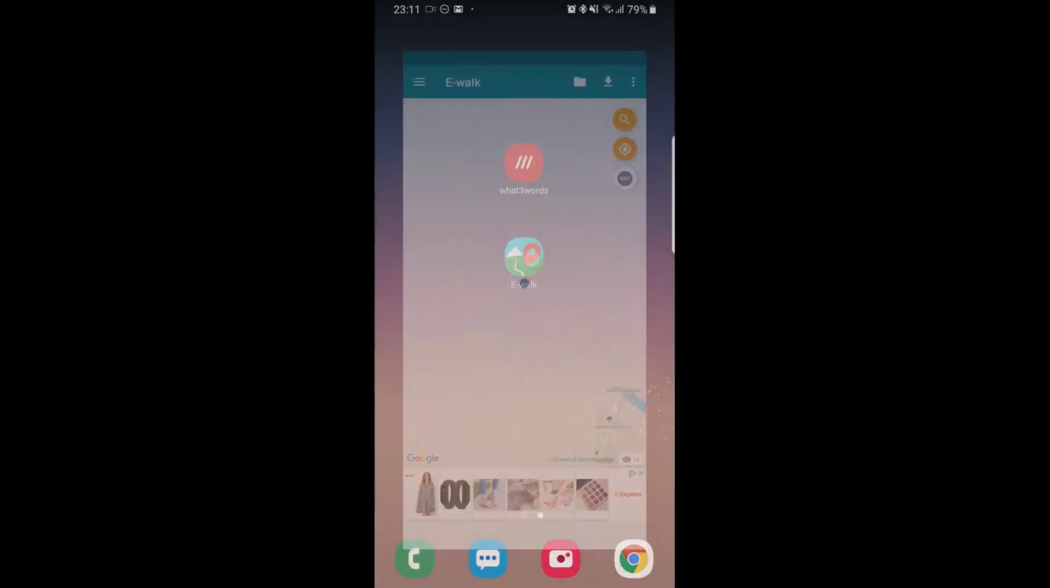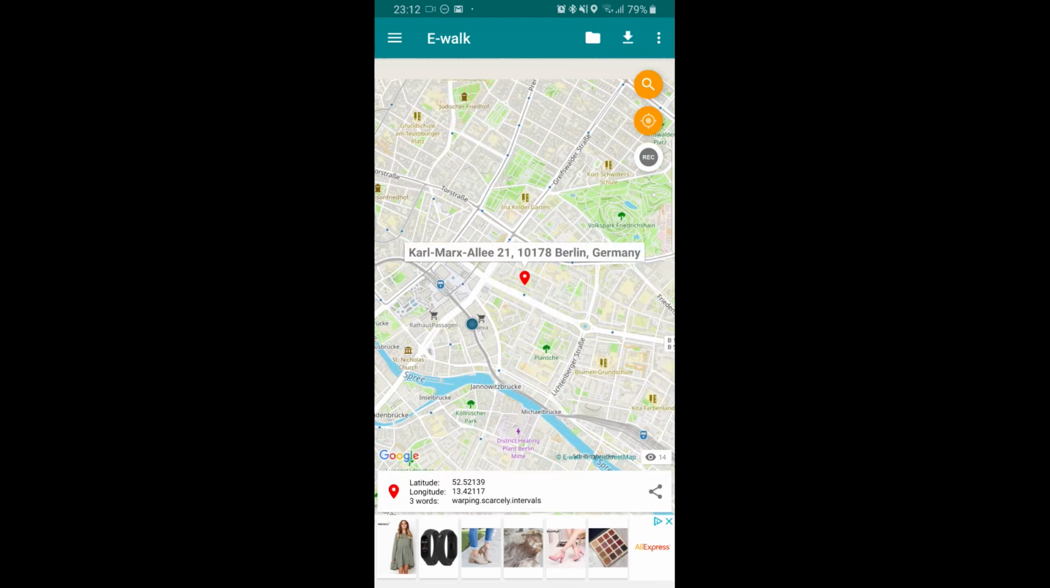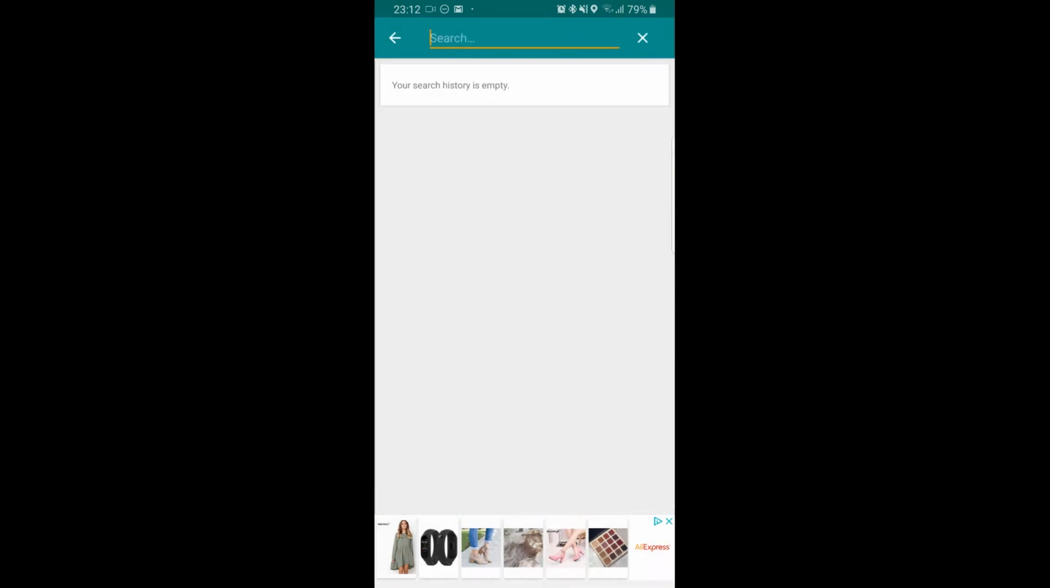There are two ways you can discover three-word addresses in Ewok. You can either long press anywhere on the map until you see a pop-up with the traditional street address, as well as lat long coordinates along with the three-word address at the bottom. Or if you already know the three-word address, you can search it by clicking on the search button right here and enter your three-word address.